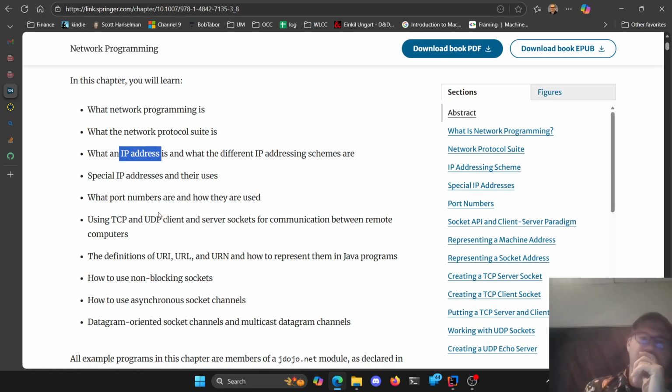But we need to know what IP addresses are. We need to know what port numbers are. We need to know what TCP and UDP are in order for us to do sockets, these sorts of things. So just a basic level here, not too much trouble, right? We're going to use asynchronous socket channels, and we'll go through their example and see how that all works.